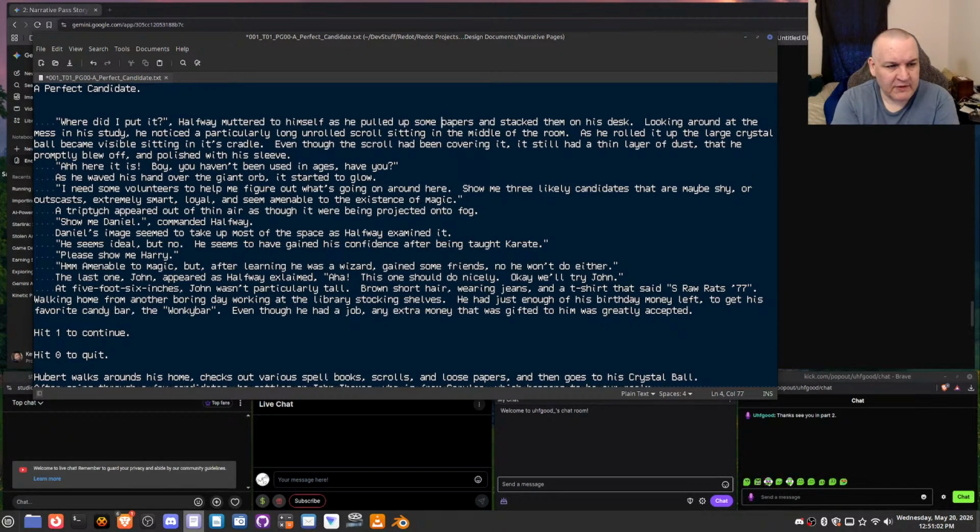Looking around at the mess in his study, he noticed a particularly long, unrolled scroll sitting in the middle of the room. As he rolled it up, the large crystal ball became visible, sitting in its cradle. Even though the scroll had been covering it, it still had a thin layer of dust that he promptly blew off and wiped with his sleeve. Ah, here it is. Boy, you haven't been used in ages, have you? As he waved his hand over the giant orb, it started to glow.